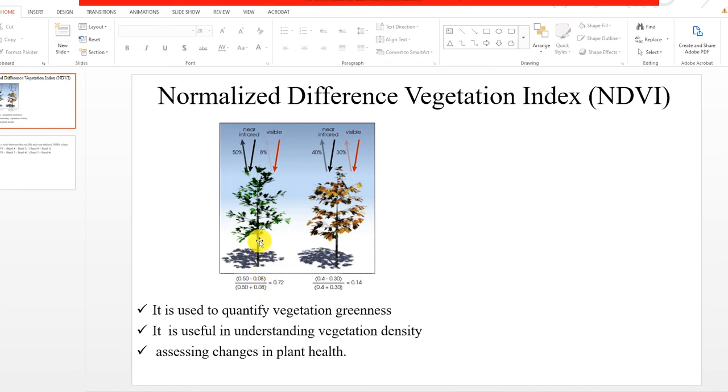This is a green plant. Let us calculate its value. Its value is nearest to 1, or 0.72. The second plant, let us see, is not completely green, or it is not a healthy vegetation. So its value comes to what? 0.14, or nearest to 0, which means that it is not healthy vegetation.